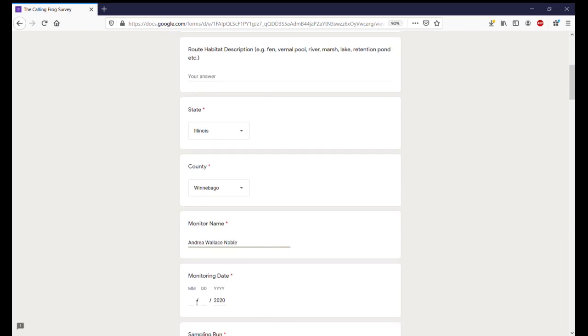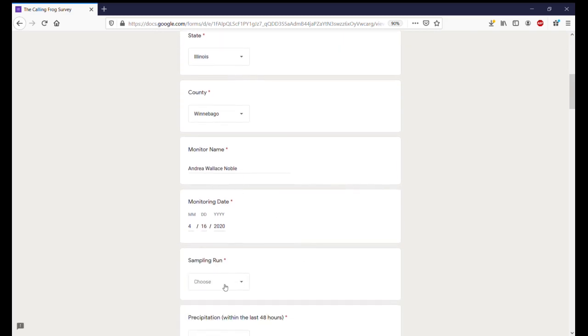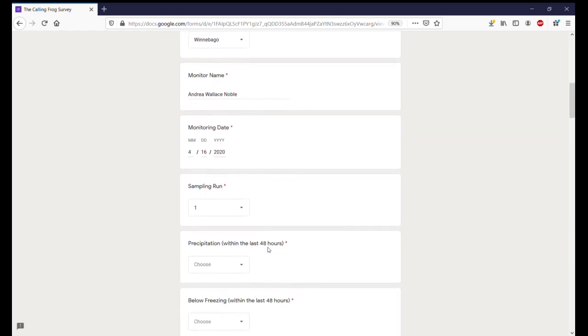Then you'll select your monitoring date, and I know I went out last Thursday, so that would be the 16th. Great. And this is where you select your sampling run. In case you've forgotten, there's 3 sampling runs. I was doing the first sampling run, which is anywhere from February 25th through April 20th, and the minimum air temperature needs to be 45 degrees.